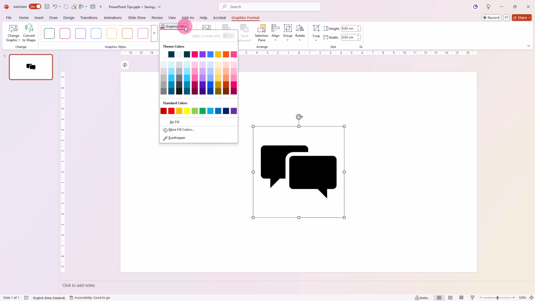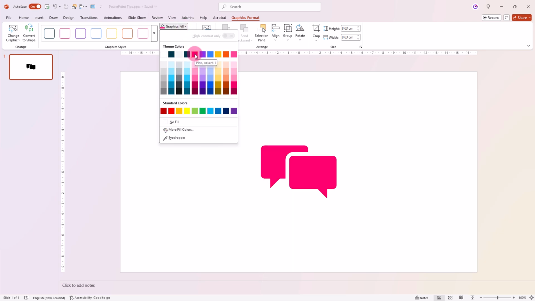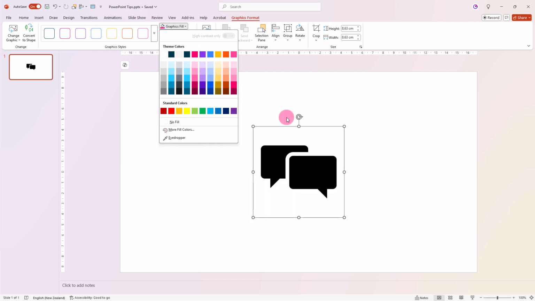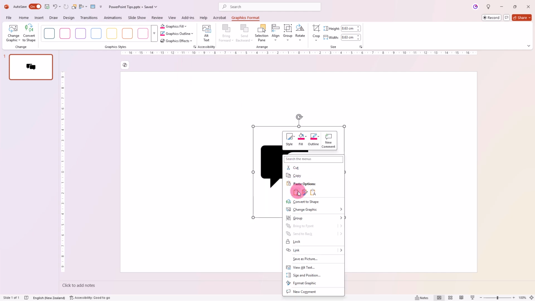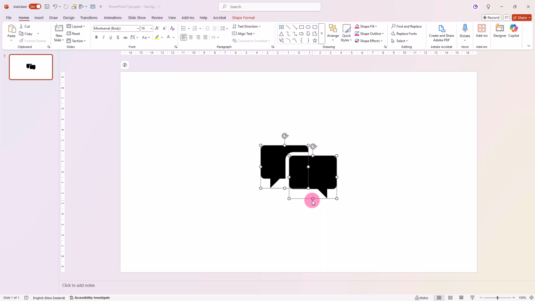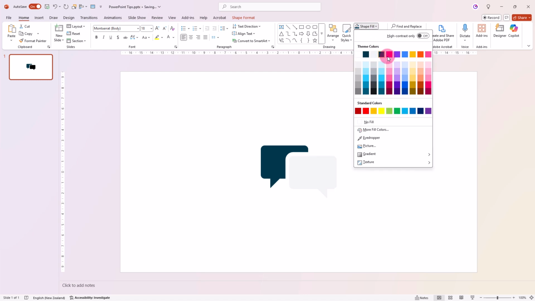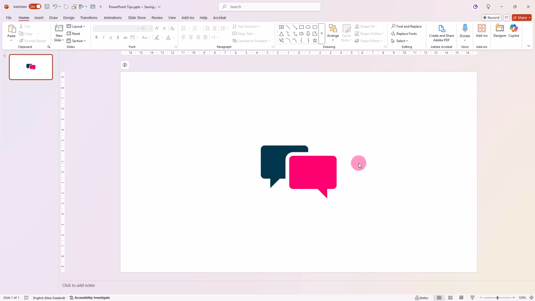Now if you go to Graphic Fill and change the color, it changes the whole icon, which isn't what we want. But here's the trick. Right-click the icon and choose Convert to Shape. Now you can change the colors of individual parts. How cool is that? Because it's now a shape, you can even type directly on it.